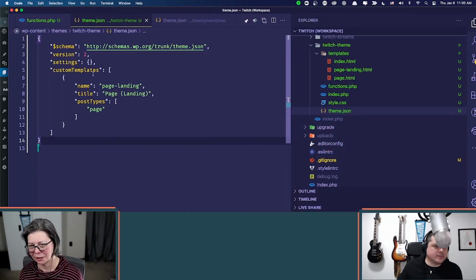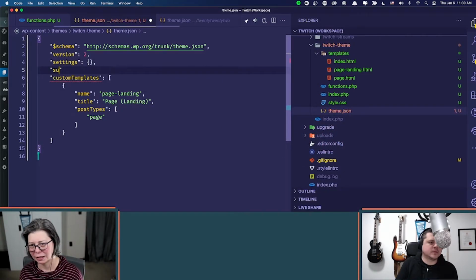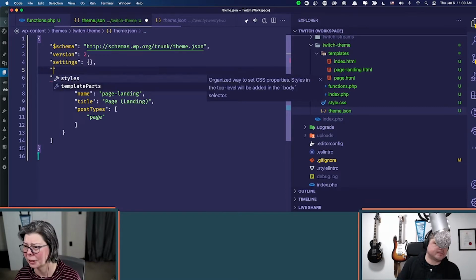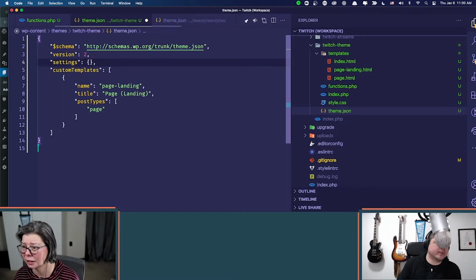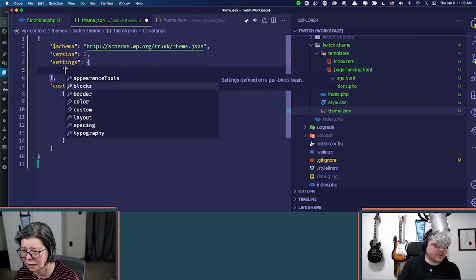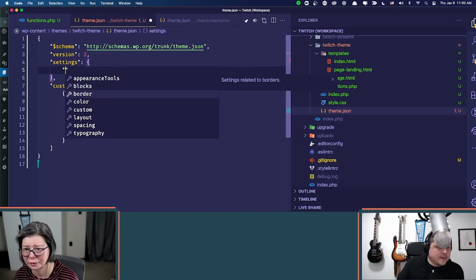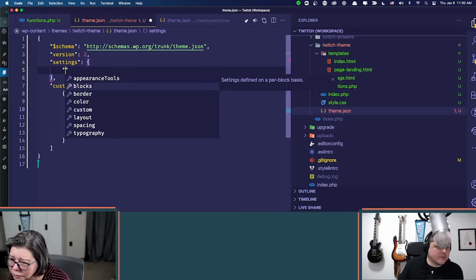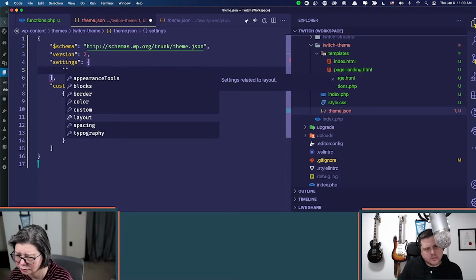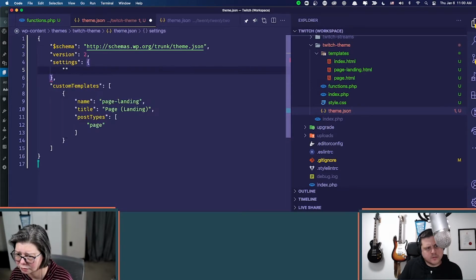supports of. Okay. Let's see if there is a theme supports for that. I'm gonna go hit the docs real quick. Okay, so layout? No. So these are the options we have for us. We have blocks, border, color, custom, layout, spacing, typography.